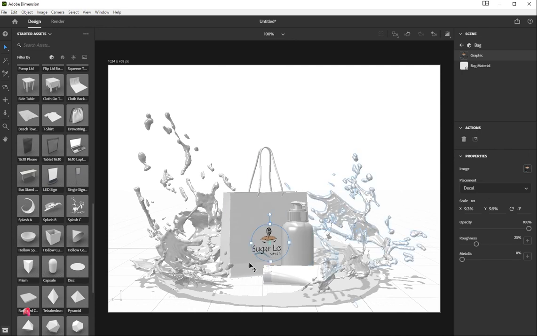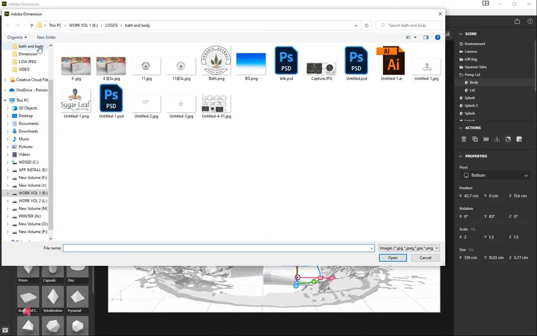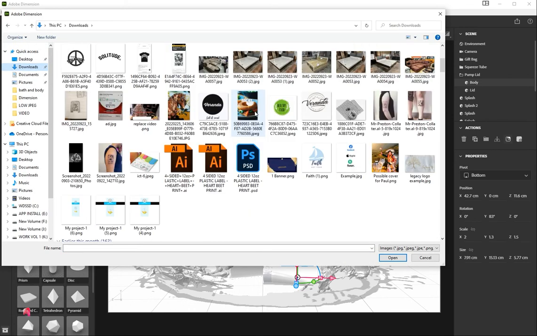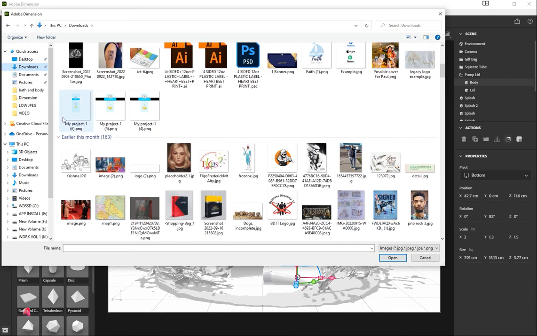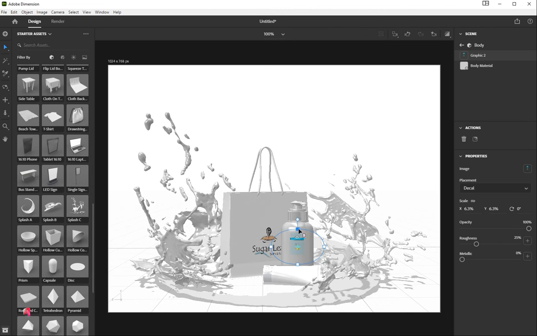Similarly, I have created another graphic. So if you select the bottle and the body of the bottle and this, so I made some labels. This is the label, and so it is loaded now. So we just need to stretch it to cover the body of the bottle and make sure all the elements are visible on the graphic.